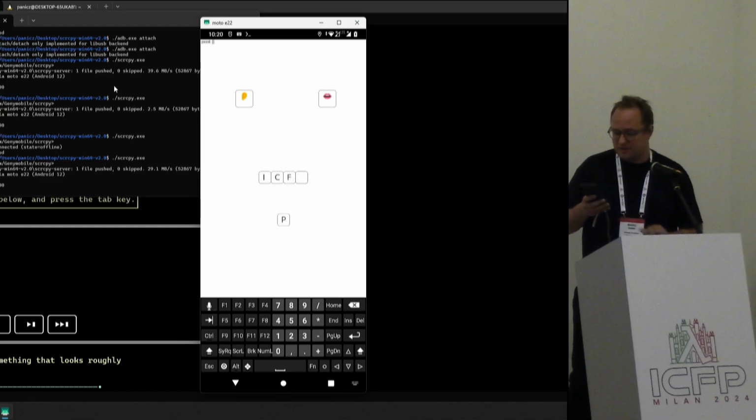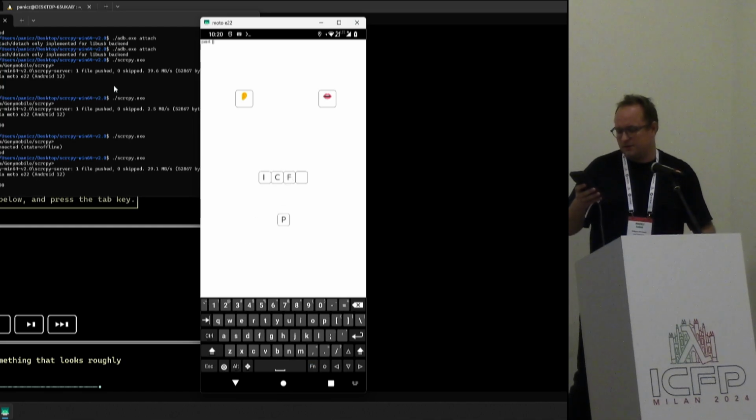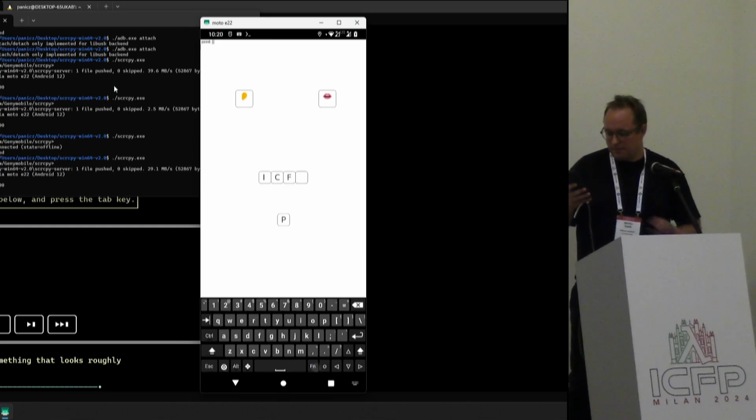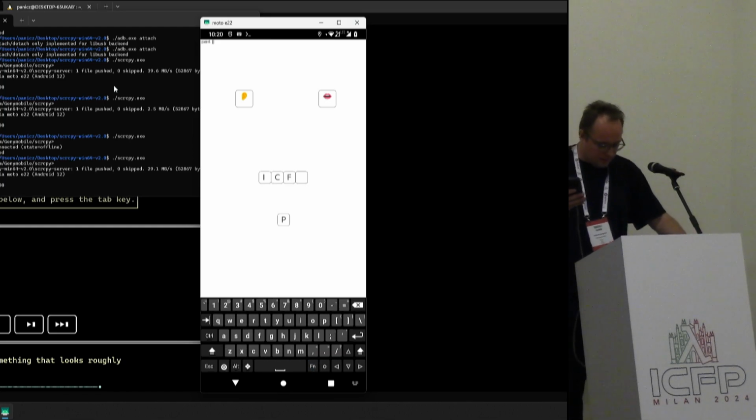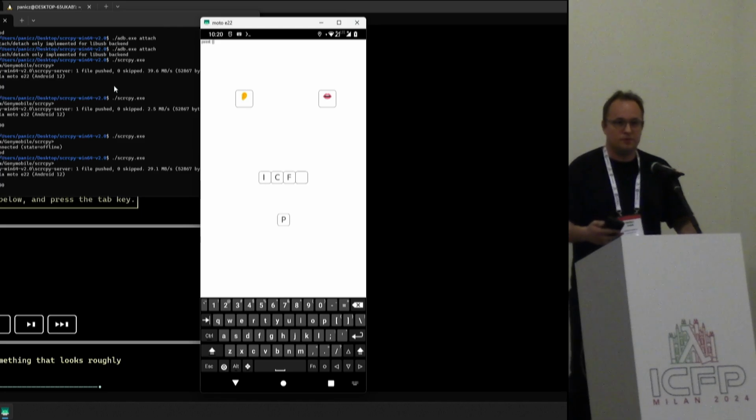Oh yeah. So this is Android keyboard. It is called Hacker's keyboard. Yeah, it's not my fault. Okay, so I guess I don't know. Do you have any questions, maybe?